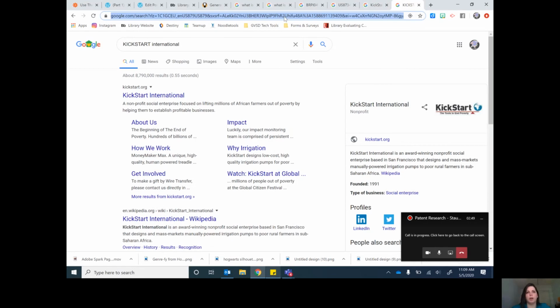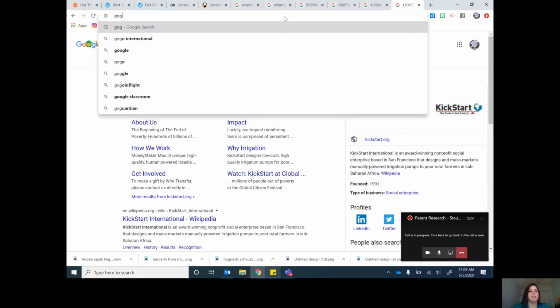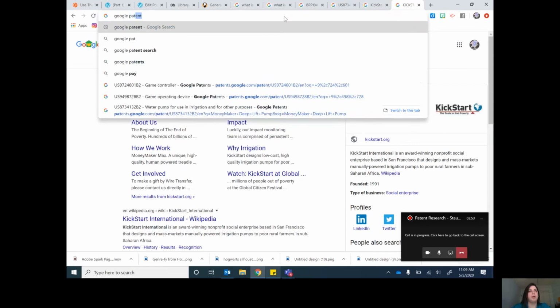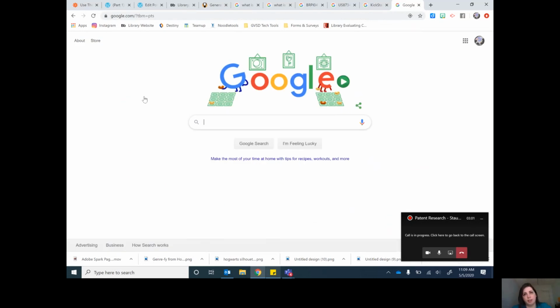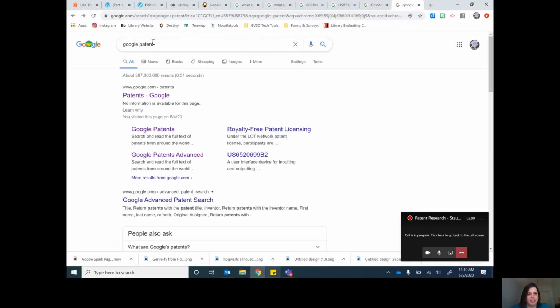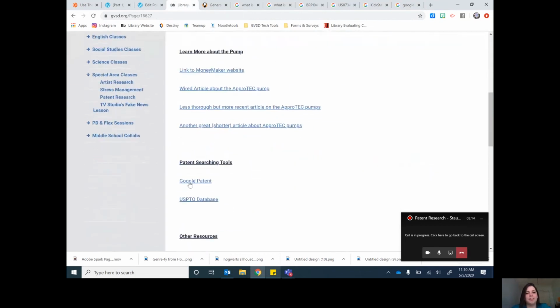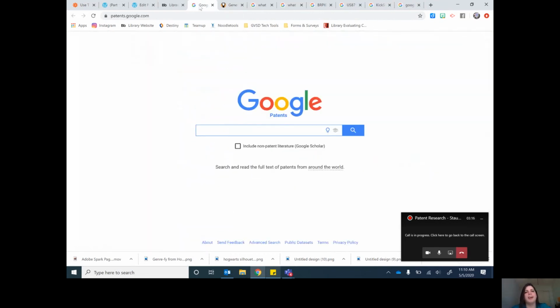So I'm going to go to Google Patents, which is probably the best site for looking at patents for a beginner researcher. The United States Patent and Trademark Office has the very best website, but it is a little bit more difficult to use. So Google Patents is a little bit more of a student-friendly version. So I'm going to click on the Google Patents link and open that.